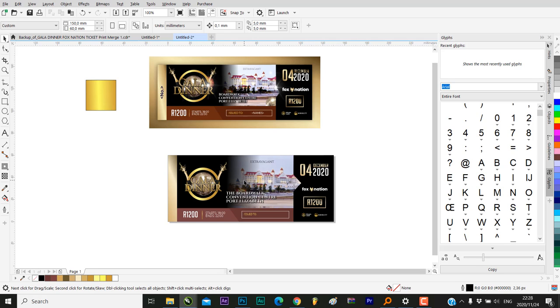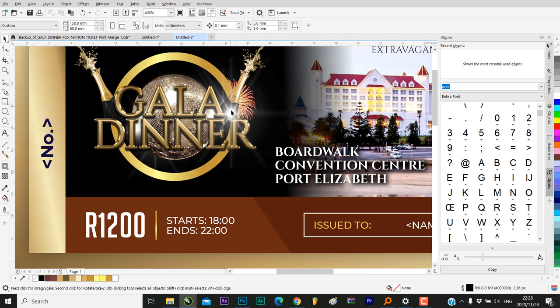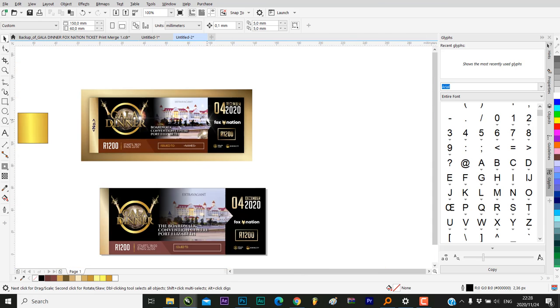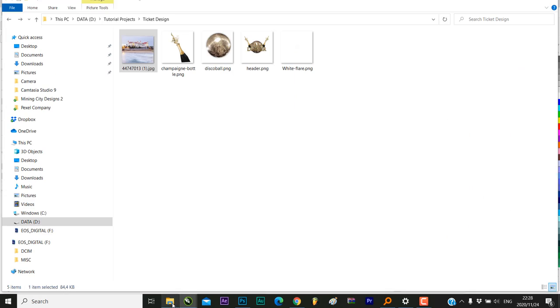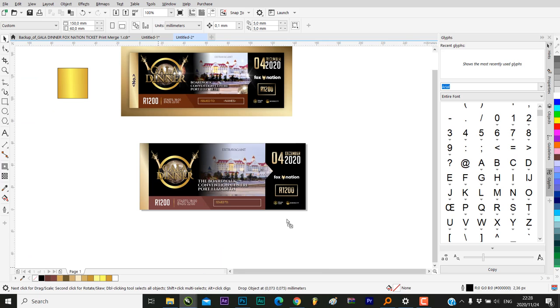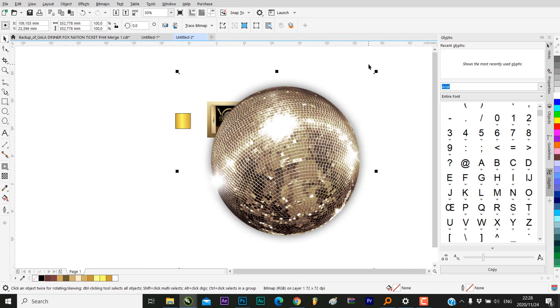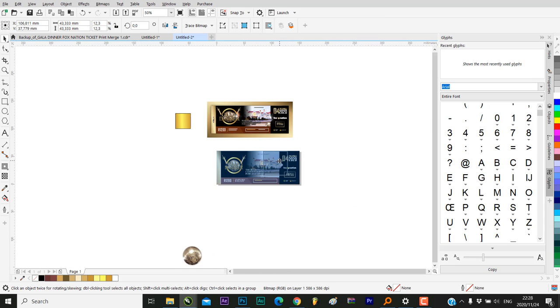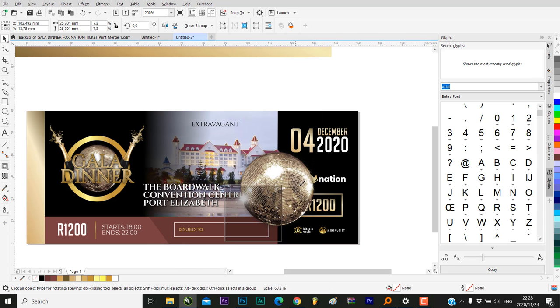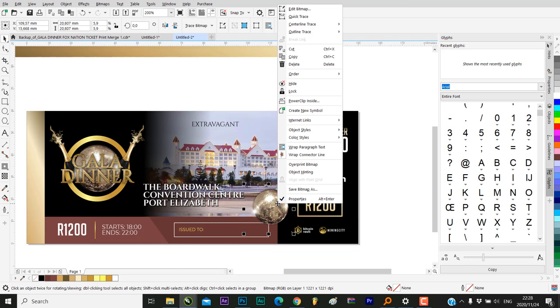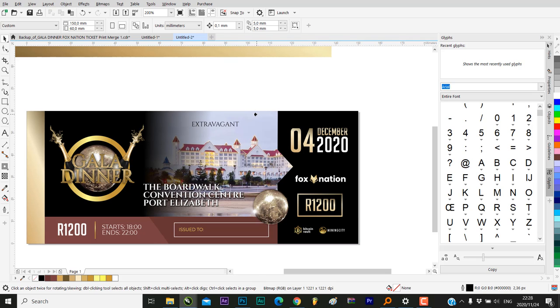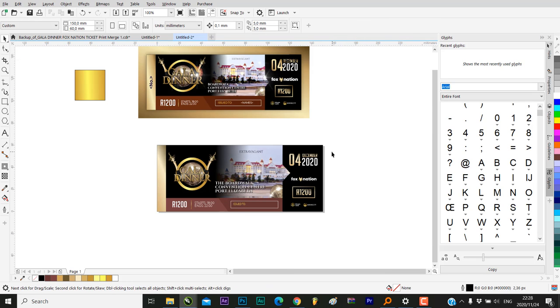The next step will be, I see there is a little bit of some shiny stuff right there, and there's also a ball right here. All right, so let's get the ball. We've got the disco ball. Take the disco ball, put it right there. Let's resize it. Resize the disco ball, put it right at the corner. So what we're gonna do is right click and say power clip inside our background. There we got the disco ball.